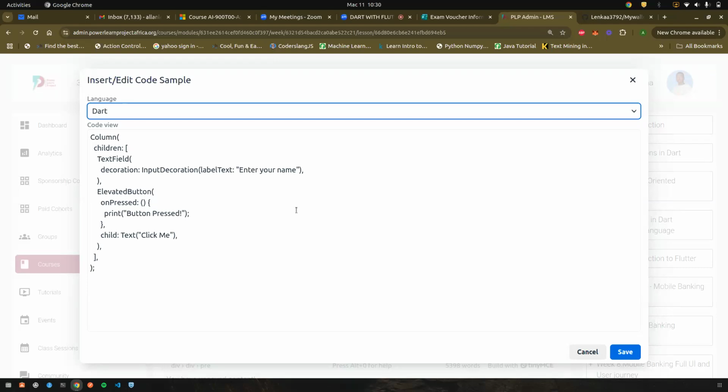Then inside the text field, we have a decoration, whereby the decoration, we can say there's another term for that, that's the placeholder value. The placeholder value says enter your name. Okay. Then you have an elevated button. When you press it, print button pressed. Then child text click me. So the button says click me.